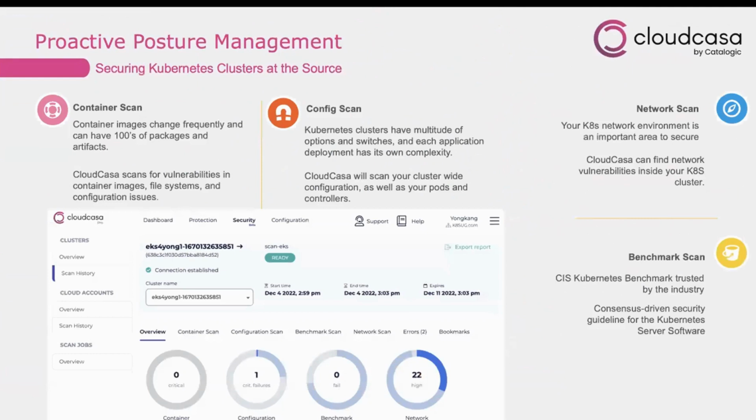So a little bit more information about Kubernetes cluster EKS. We do container scan to cover your container image, your file system, your configuration issues. For the configuration scan, you scan your cluster-wide configuration, and also scan your pods, your controllers, etc. And for the network scan, CloudCasa does help you to find the network vulnerabilities for your Kubernetes cluster. Last but not least, it also uses the standard CIS benchmark to scan your cluster.